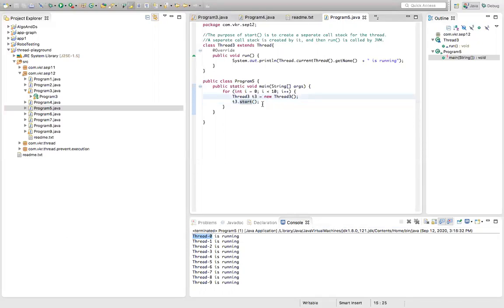So this is the way of creating threads using the start method. Then what is the purpose of the start method? A separate call stack is created by it when we call the start method, and the run method is called by the JVM. The JVM will call the run method of the separate thread.